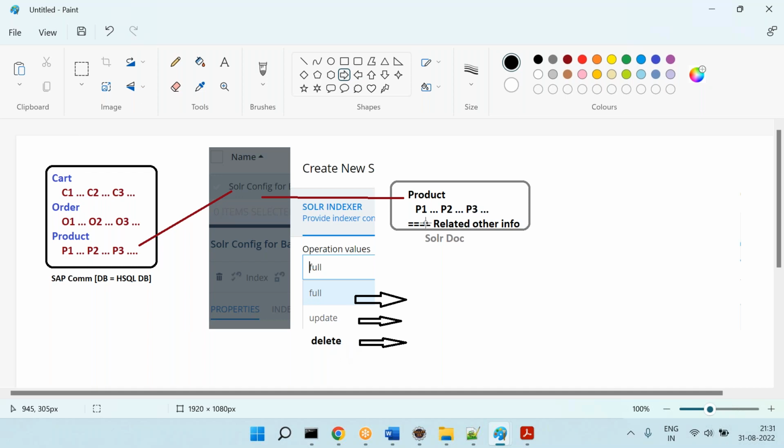And there is a delete. Delete means it will delete the Solr document. If you want, we will practice it. That's it. Delete means it will delete the Solr document.